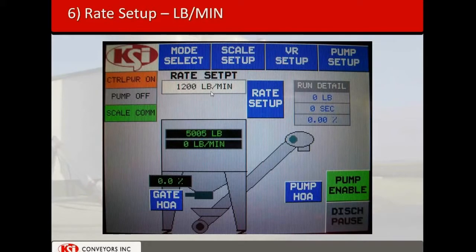This can be changed right from the home screen by clicking right on this number here and a numeric entry box will come up, and you can type in whatever rate you want, and it'll change to whatever you have entered. The field right here where it says 0 pounds per minute, when you're running, should change to what you have your rate set point set at. So if we started right now, this 0 pounds per minute is going to change to 1,200 pounds per minute, and this is what it's actually delivering.